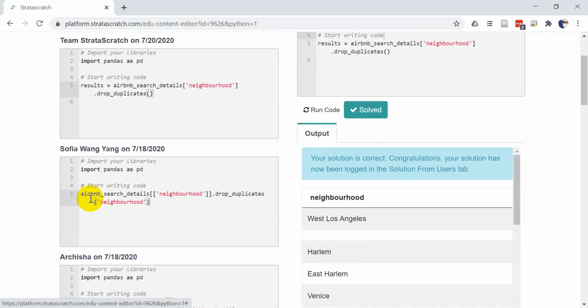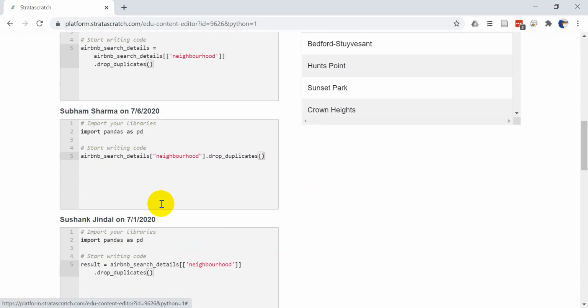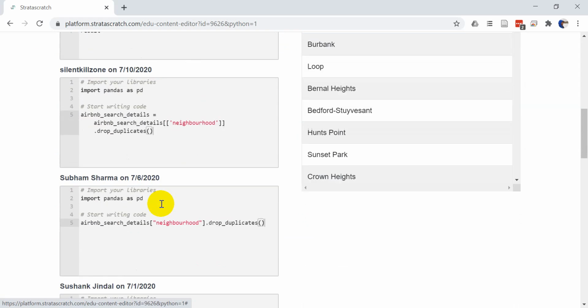We have someone else who answered it with this one. Someone else answered it with this one. So you can see that a number of people have answered this question, which is really cool.